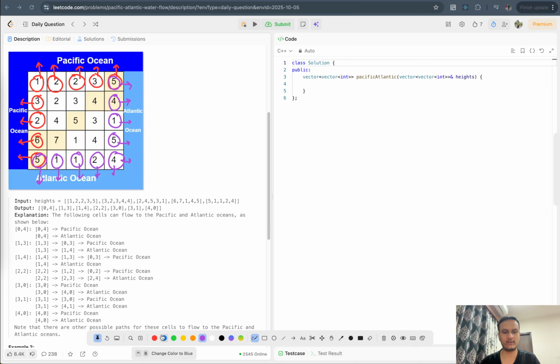So here you can see that these two cells, cell number 5 and this 5, are on the border, and we can see this bordering cell can always flow to the Pacific and Atlantic Ocean easily. Okay, so we need to find all the cells where, if rain drops, it can flow to both the Pacific and Atlantic oceans.